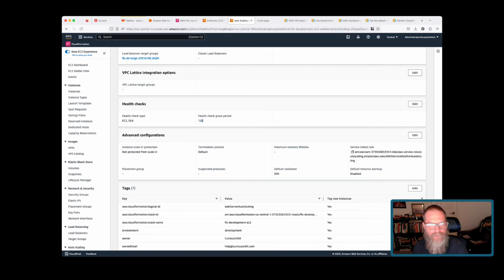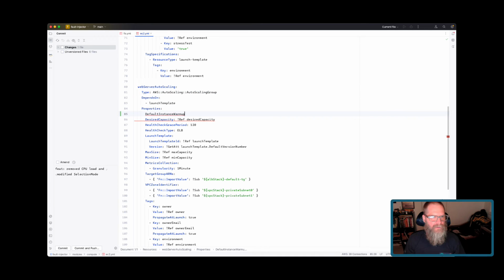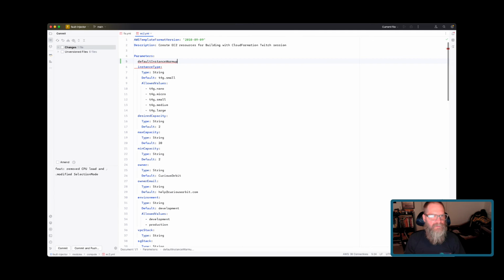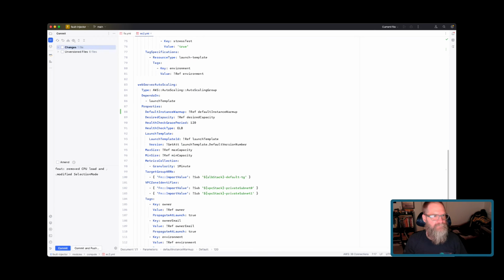Okay, so if we go back over here, we can say default instance warm-up, and we'll just do this. And we'll add that as a parameter up here. And we'll set a default value. We can always override that later on in the deployment script. So that's the first thing.